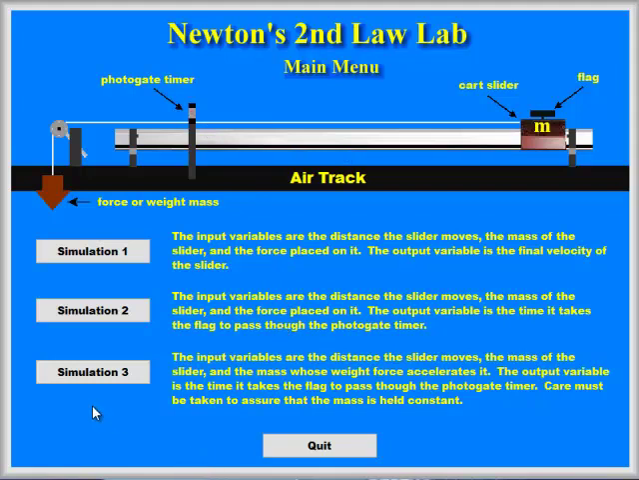And finally, simulation 3 is the actual experiment as it should be run. Now you've got the mass, and you have to figure out what the force is. If you want to keep everything the same, you have to take the masses that you change and place them on the slider mass to keep the variables in sync. So simulation 3 is much more complicated.